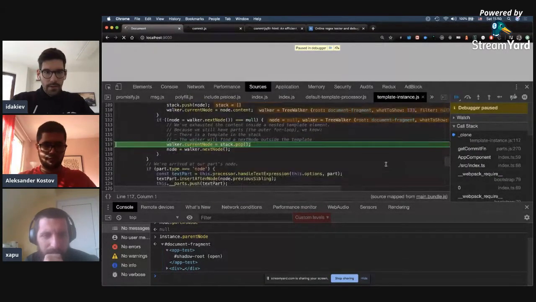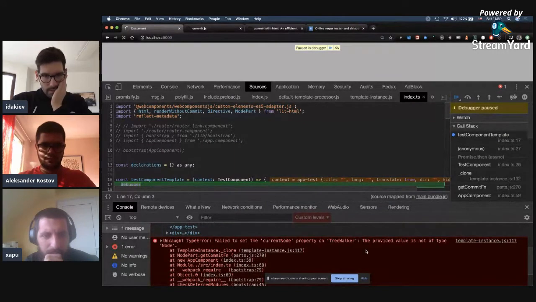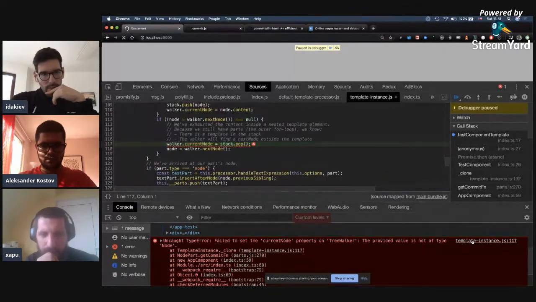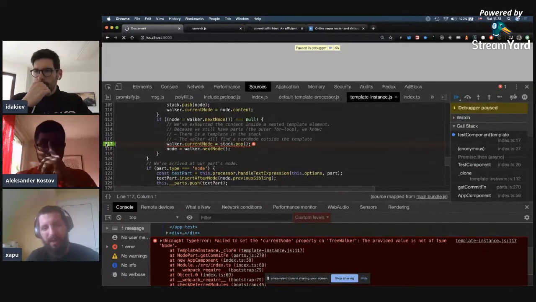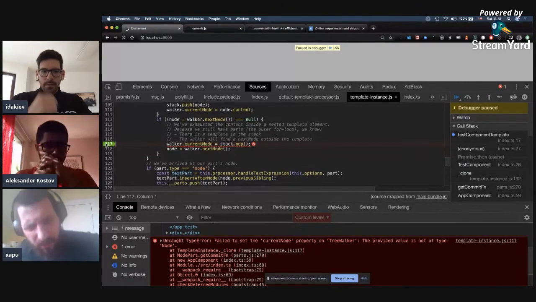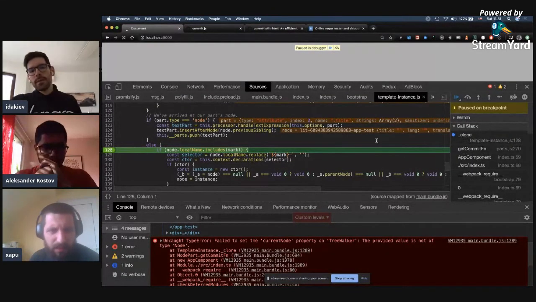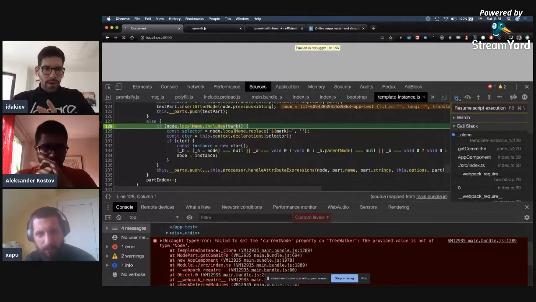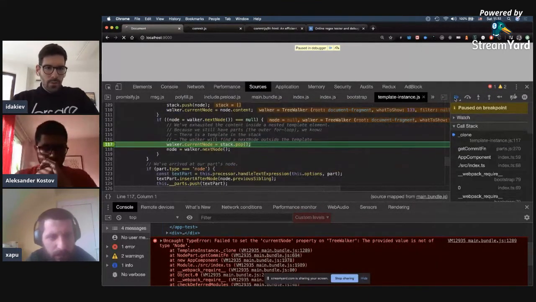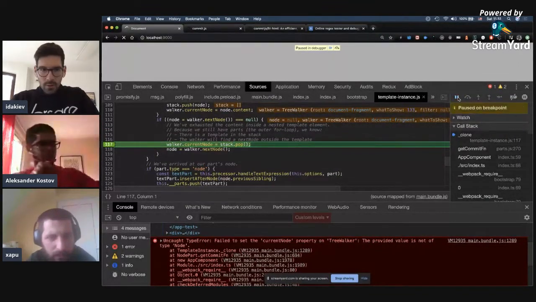Everything is working fine for now, except this. Failed to set current node property on TreeWalker, the provided value is not of type node here. So maybe it's saying that our component is not a node or something like that. Maybe this node that we're currently replacing still exists somewhere here. This stack, I'm not sure.